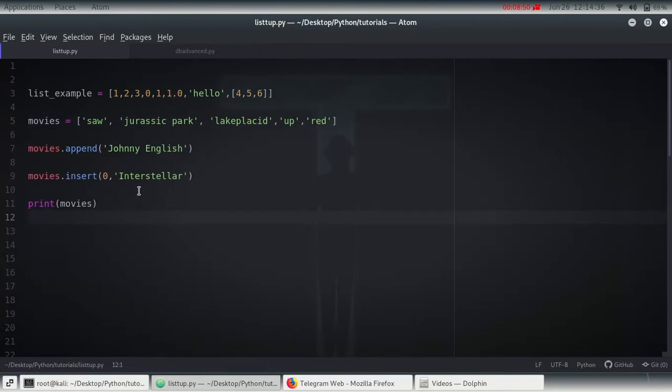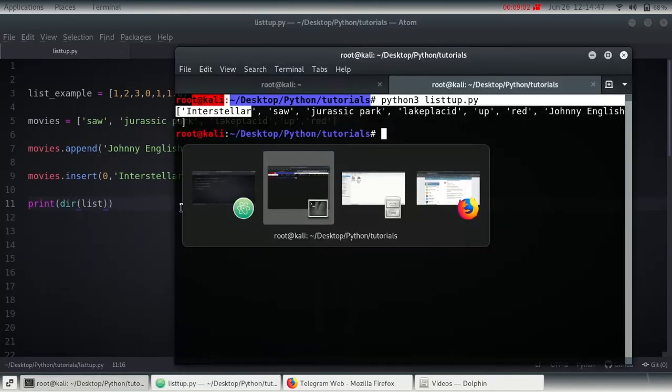Hooray! So in order to see the list of methods that we can use on a list, just print dir of list.